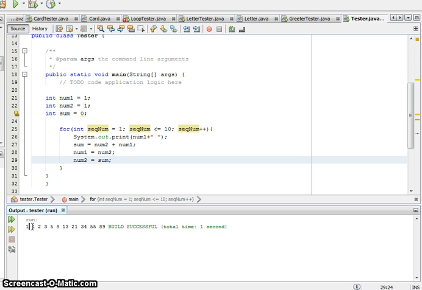I throw away the first. I make this num1 and this num2. I add them up. My sum is 3. I throw this one out of num1. I move 2 to num1. I move 3 to num2. Then I print. Then I get my sum of 5. I get rid of the 2 in num1. I make 3 num1. 5 becomes num2. Then I print. So that's a little tricky.